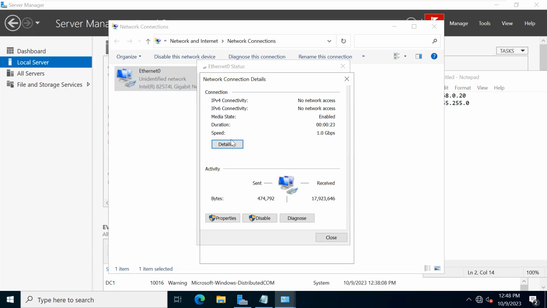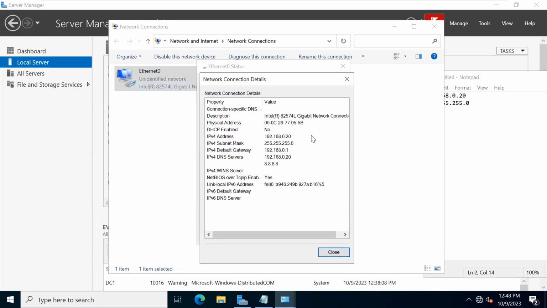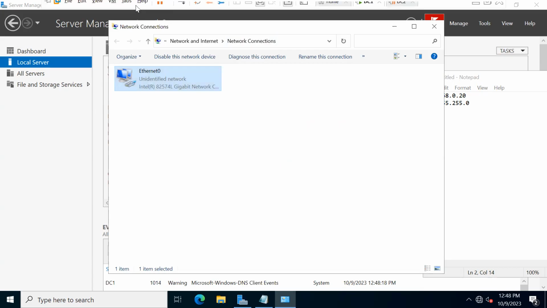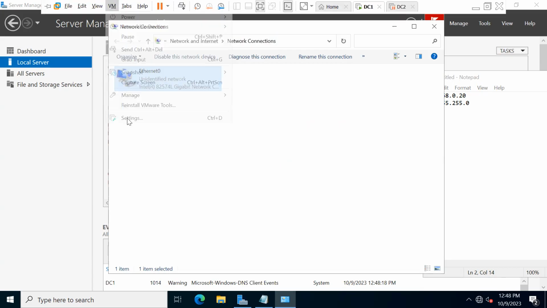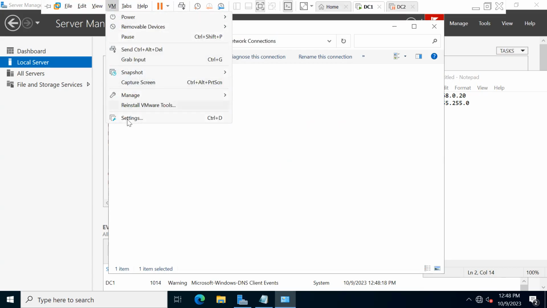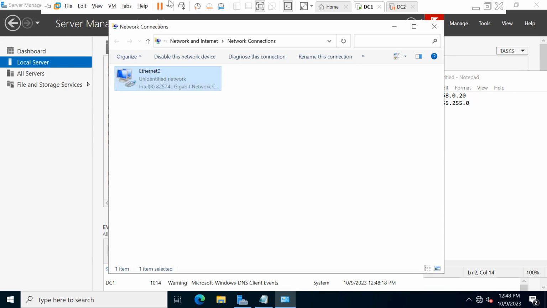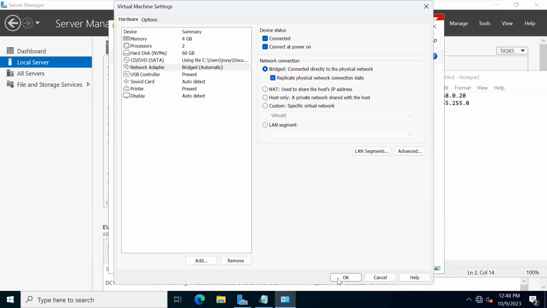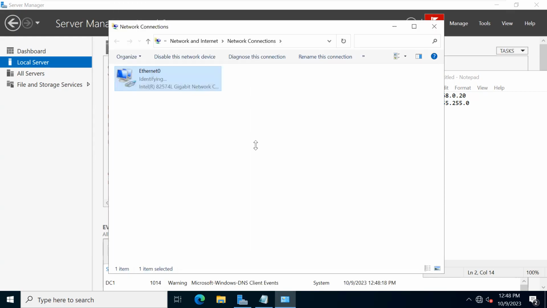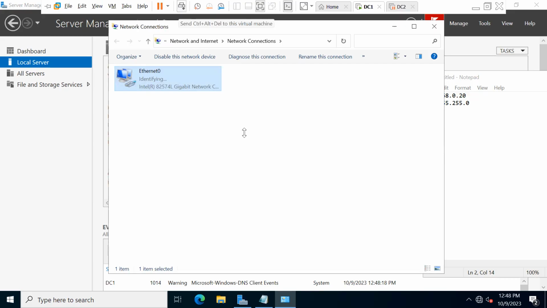No network access and then no internet access. This is dangerous. So what we'll do is go back. There's one more thing I had to take. Let me see, VM settings. Bridged, and then let's replicate the connection state of the physical machine.